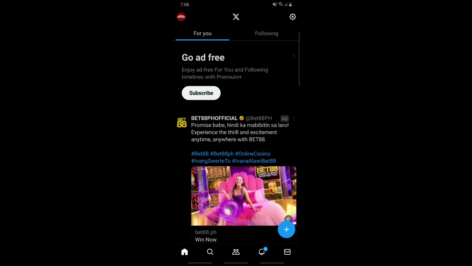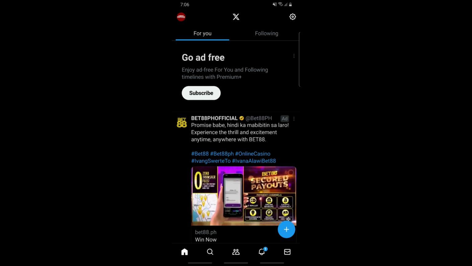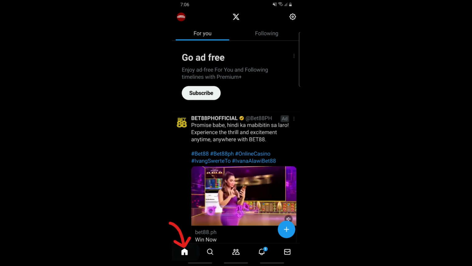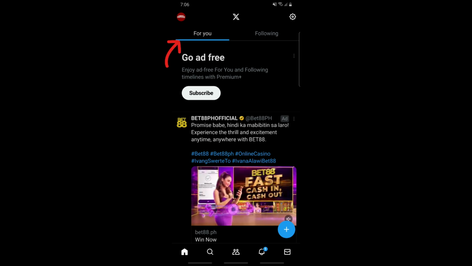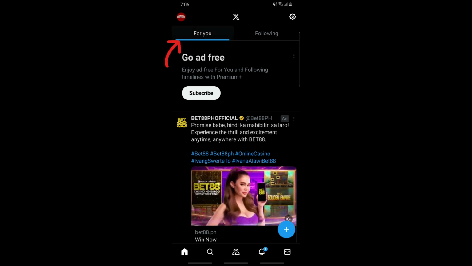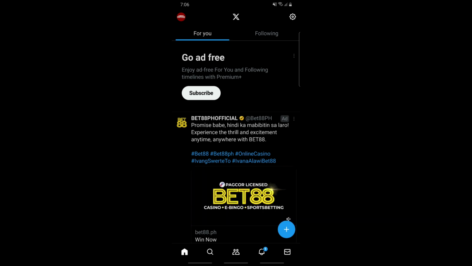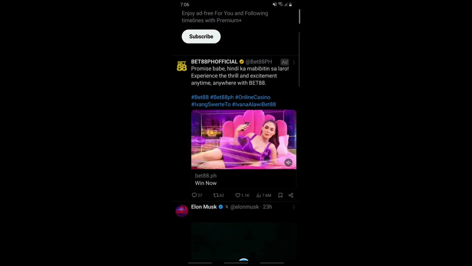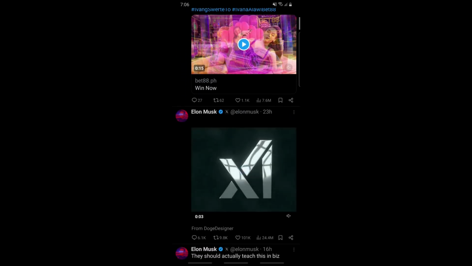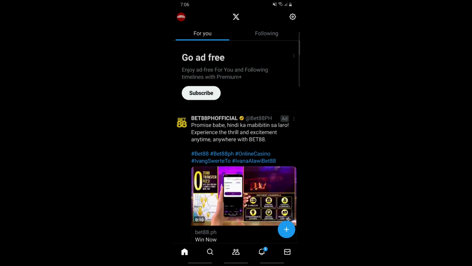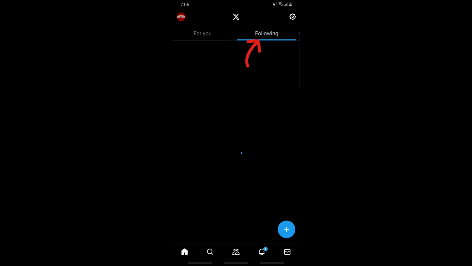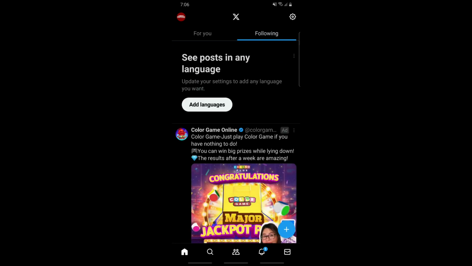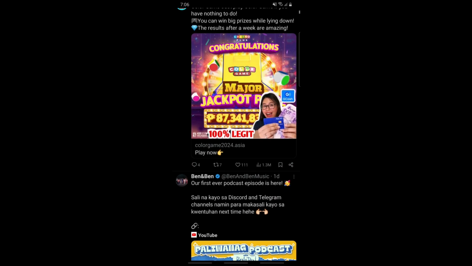Once you are signed in, you will see the home button on the bottom left, and from here you will have a For You page. Here at For You, this is where you will see the newsfeed about the X application. And now if you go to Following, you should be able to see the posts of only the people you follow, so it will show up over here.